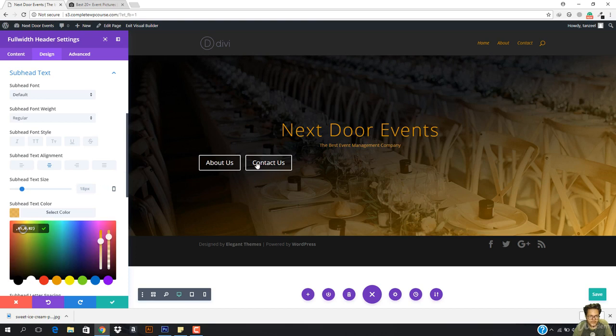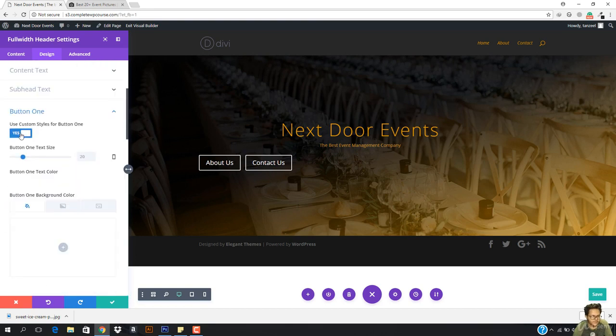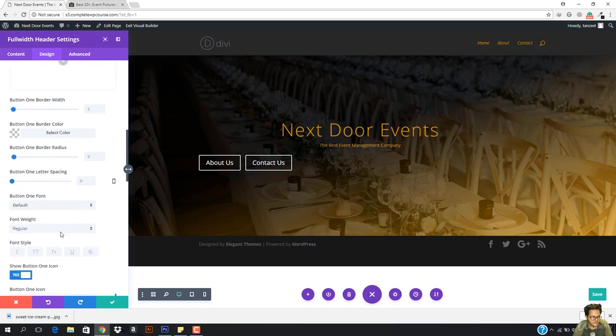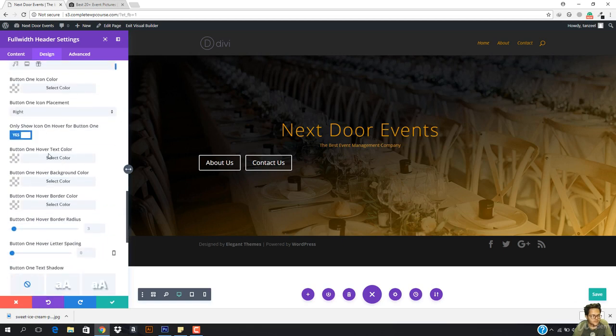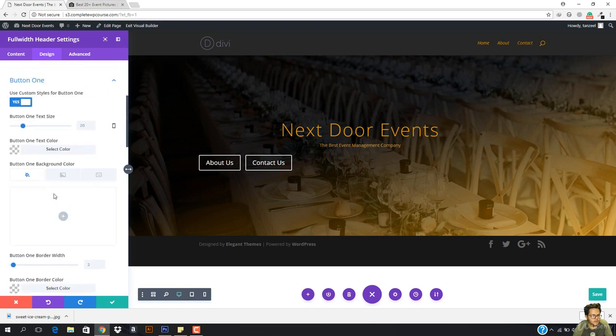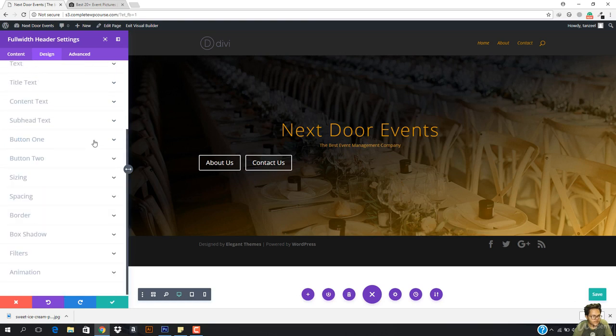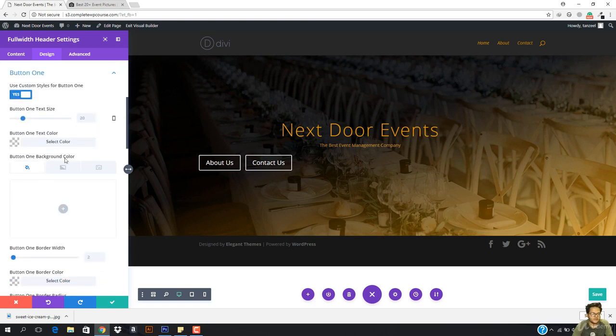Cool. Okay, I want to bring these to the center as well. So let's go to button 1 and use custom styles for button 1 and use custom styles for button 2 as well. Let's go down. Let's go to button 2. I'm just gonna bring this, use custom styles. Okay. Now I want to work with button 1 first.